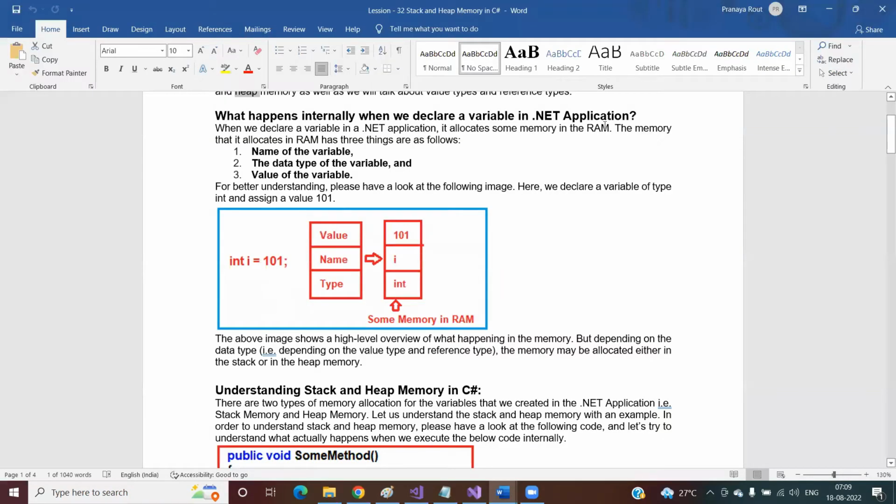See, when we declare a variable in a .NET application, it allocates some memory inside the RAM. The memory that it allocates in RAM has three things: the name of the variable, the data type of the variable, and the value of the variable. Please have a look at this image, right? Suppose I am declaring integer i equals 10.